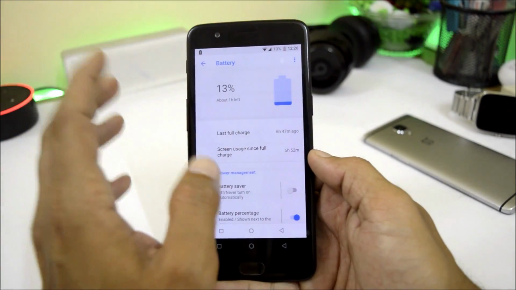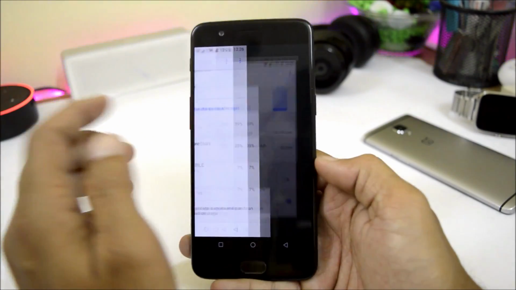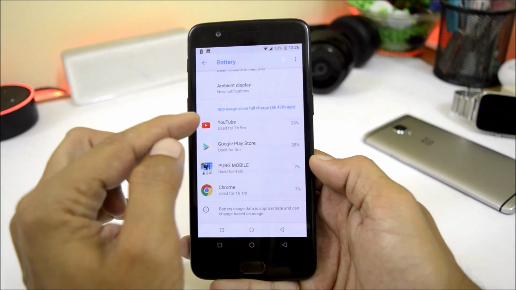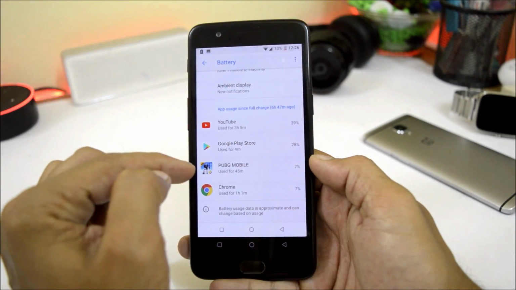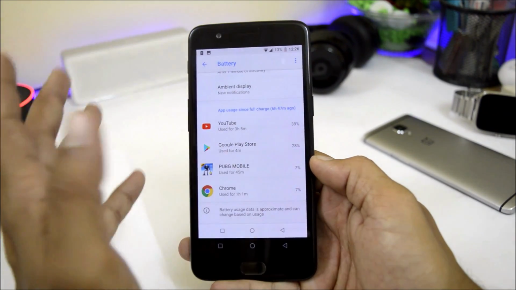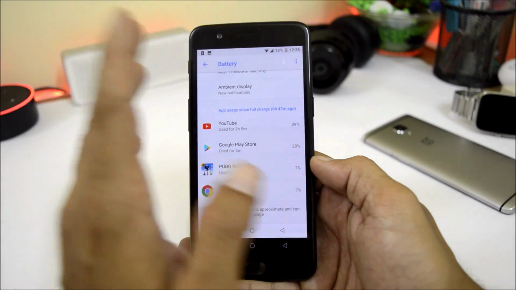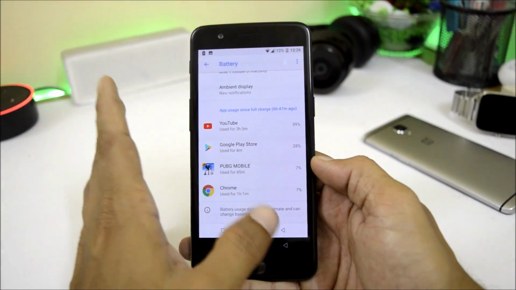As you can see, this is my first cycle where I got 5 hours and 52 minutes of screen on time, in which I watched lots of YouTube, played around 45 minutes of PUBG, and did a little bit of browsing, around 1 hour, which I normally do on my device. So talking about the battery backup, it is really great on this ROM. I had no issues with the battery backup.